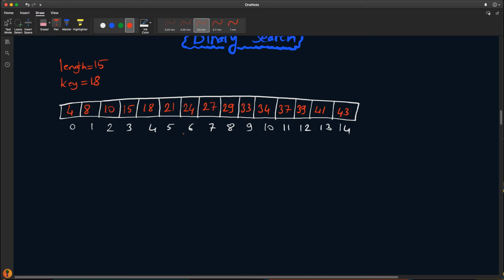If we use linear search in this example, we would make 5 comparisons in total to find 18. This will be the first, the second, third, fourth, and the fifth comparison. But in our example, by using binary search, we will make fewer comparisons than linear search.